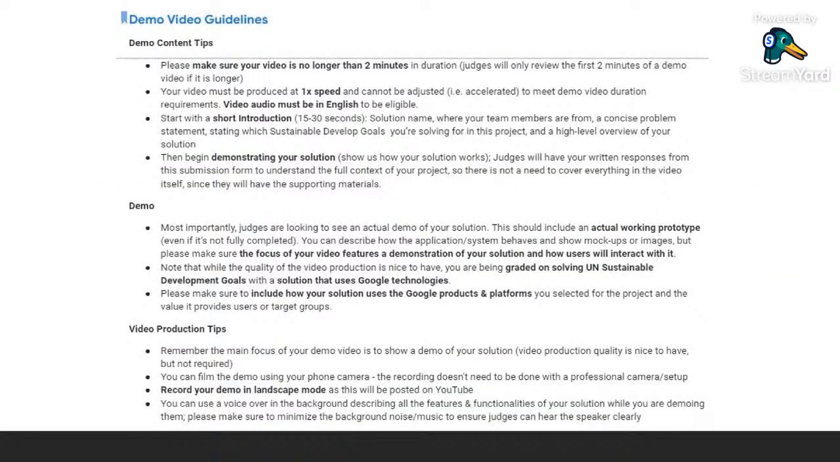Then these are the demo video guidelines. I've gone over a few of them already, but I'm going to send the slide to Sheung so it'll still get to everyone and you can go over it in your spare time as well. I think I've gone over everything here. Yes, your video audio must be in English for you to be eligible. The video must be produced at 1x speed and it cannot be accelerated to meet the duration requirement. So it has to be 1x speed, 2 minutes, and then you're done.